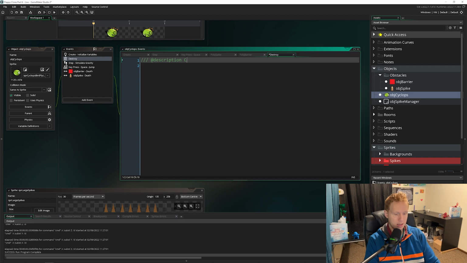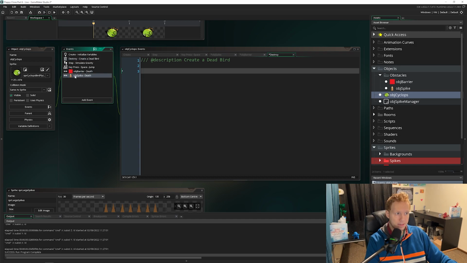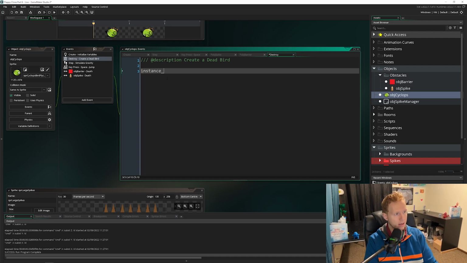And I'm going to say create a dead bird. So anytime we destroy an object, if it has a destroy event, this code will run, which means that we can have as many obstacles, barriers, other things that kill us, and all we have to do is say instance_destroy, and we'll be able to have the exact same effect happen because the code is running in the destroy event itself. Really, really handy. Now, we're going to say instance_create_layer. So we're going to create a dead bird version of ourselves. But we don't actually have that dead bird yet. So let's pause here and create that.